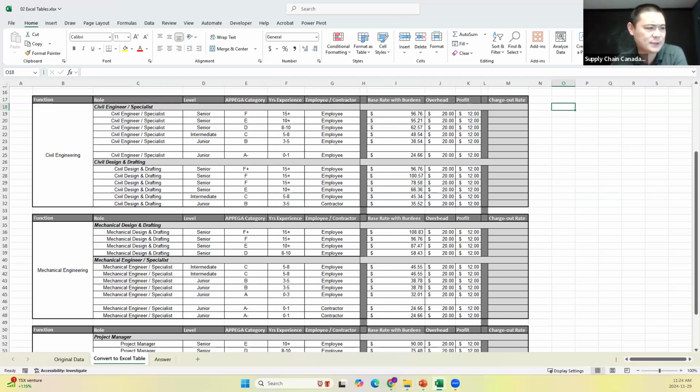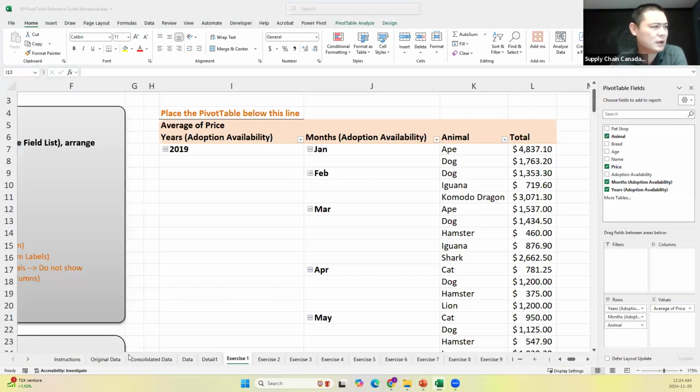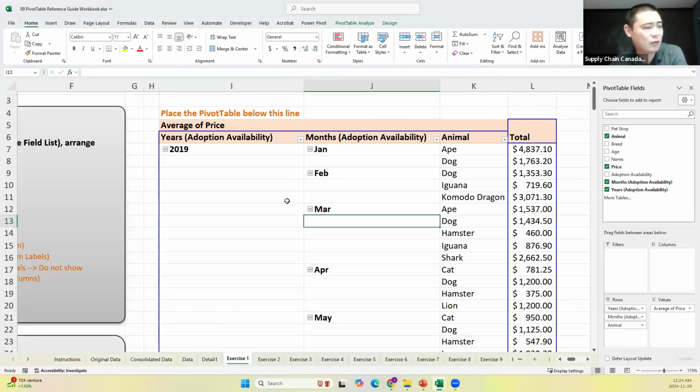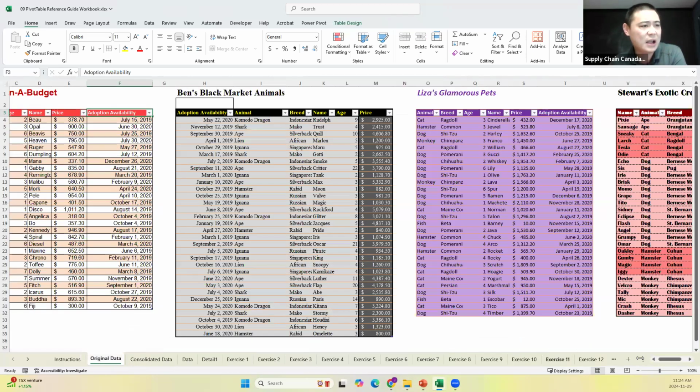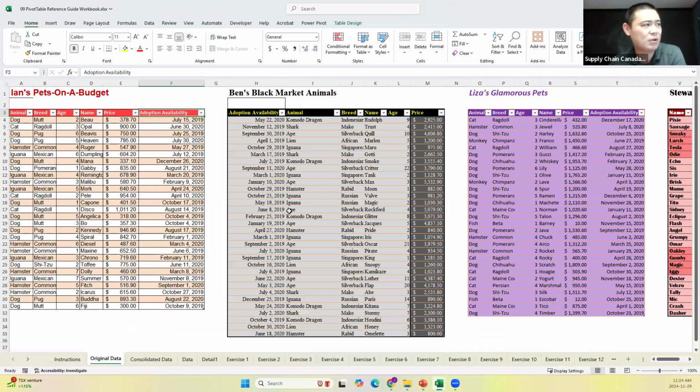So for instance, earlier in the 09 pivot table reference guide, in this guide here, I showed you that the original data was really messed up. The data's right, but it's in the wrong columns. So typically if Jason didn't provide this consolidated data, it would probably take me like 5-10 minutes to copy and paste and move things.